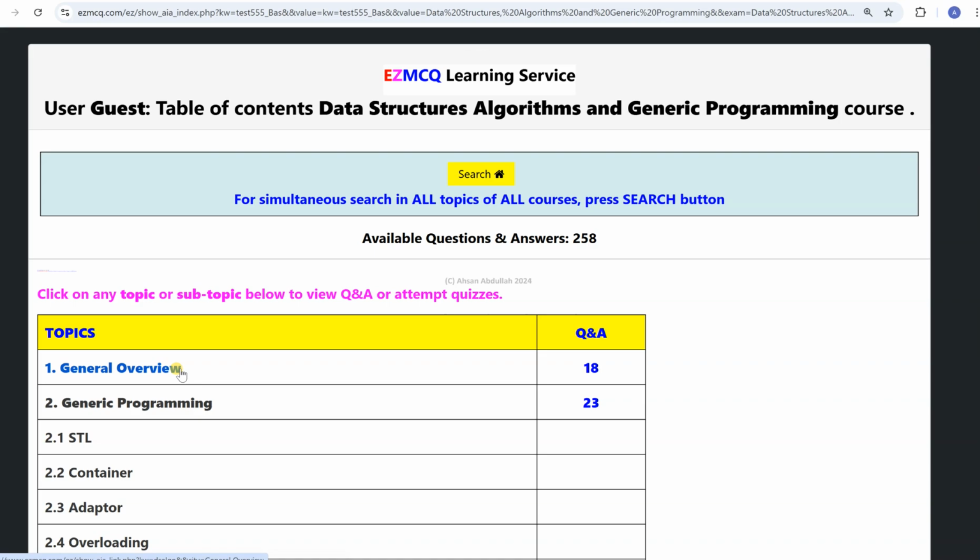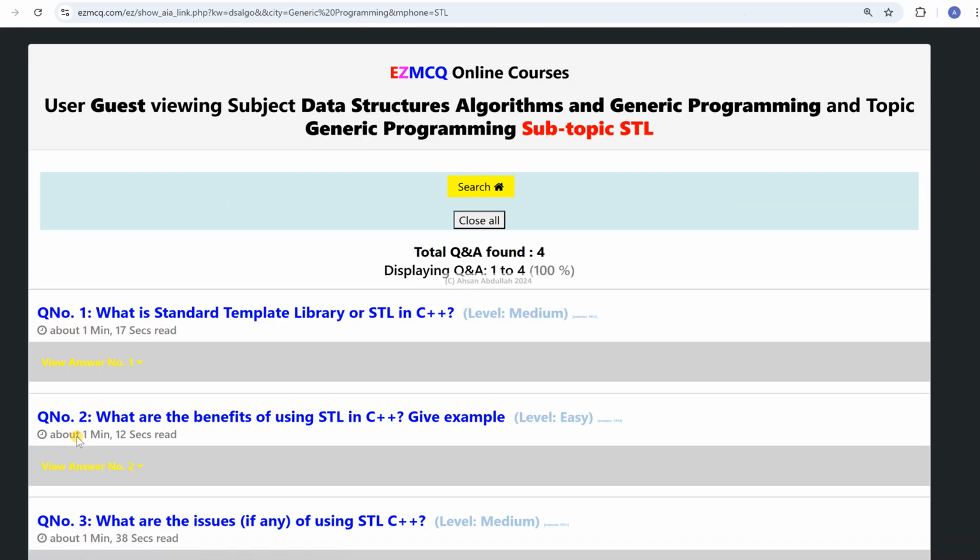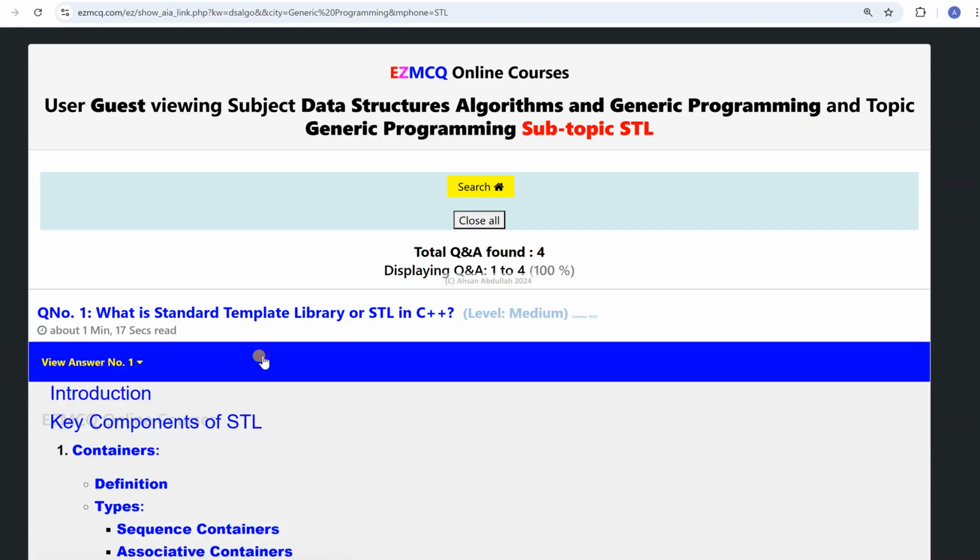So as I said in lecture 2A, I'll start with generic programming, and then I'll show you how we can work at the subtopic level also. So this lecture is for the subtopic level, STL, Standard Template Library. So we go there and start from there. We have 4 questions and answers. So what is a standard template library or STL in C++?